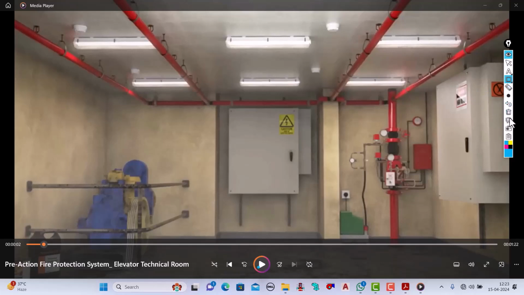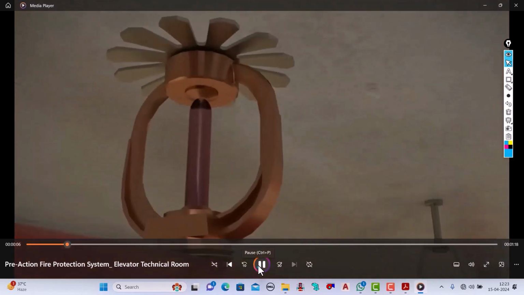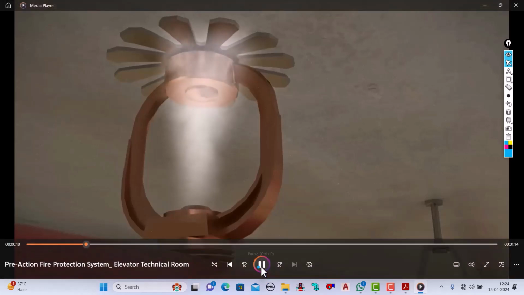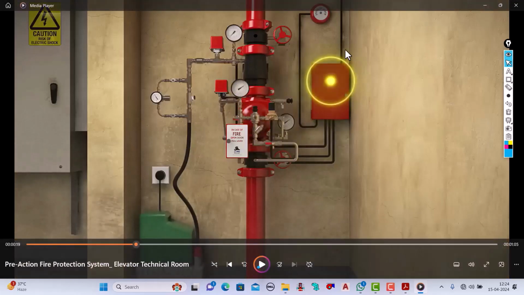Suppose accidentally, I show you now. Start the video. See, accidentally our sprinkler breaks. Now the nitrogen or pressurized air is releasing, and the low pressure switch indicates to the panel that the system pressure is very low.